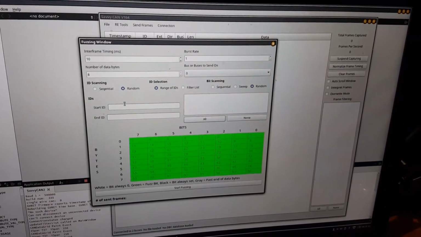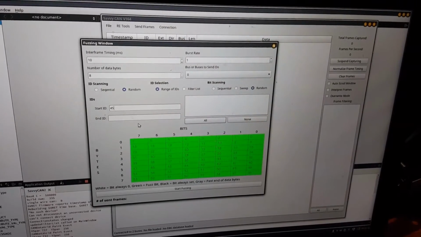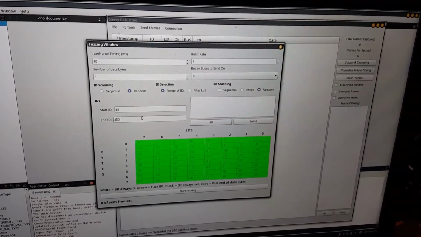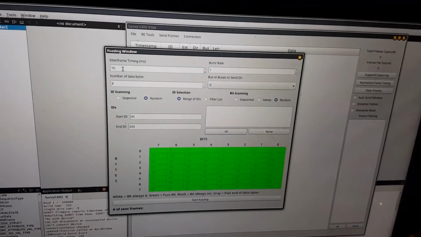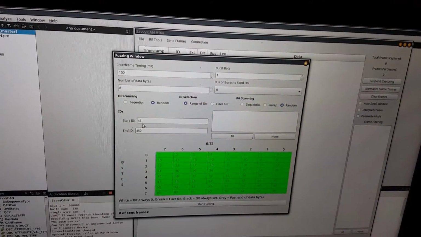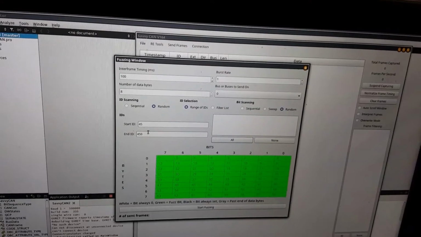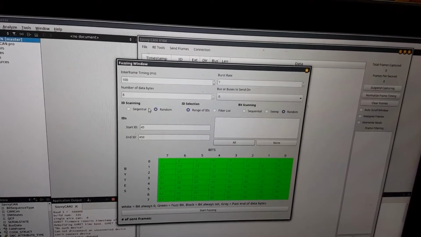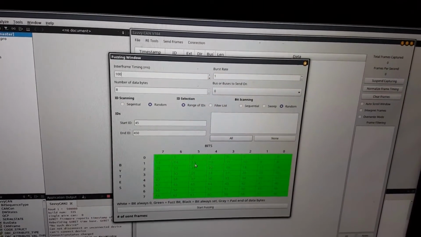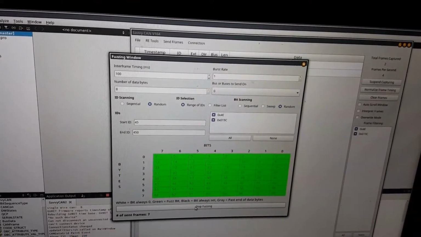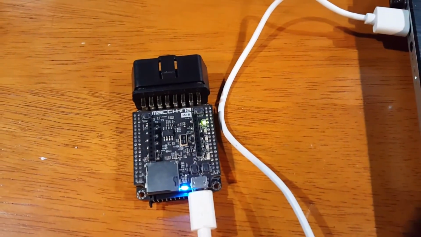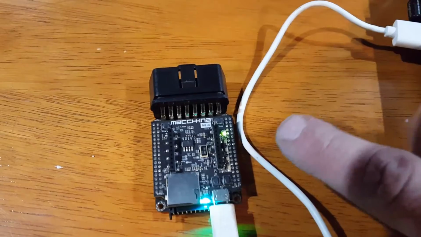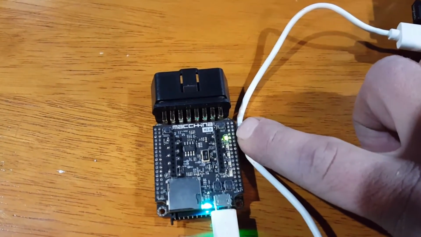Come over here, say we'll start at ID 45 and go to 450. And I'm going to send a random ID between 45 and 450 with 8 data bytes that are all random. So start fuzzing here. And then you can see on the board here, the green LED has lit up, showing that we have some CAN bus traffic.